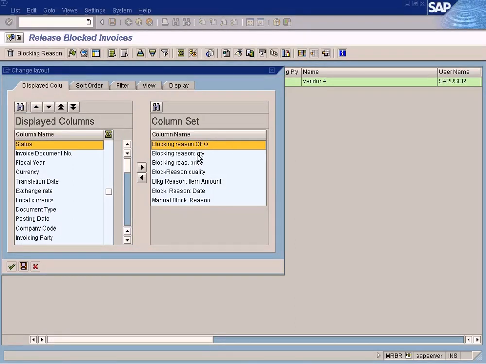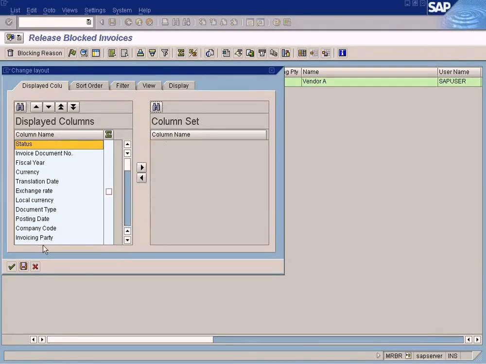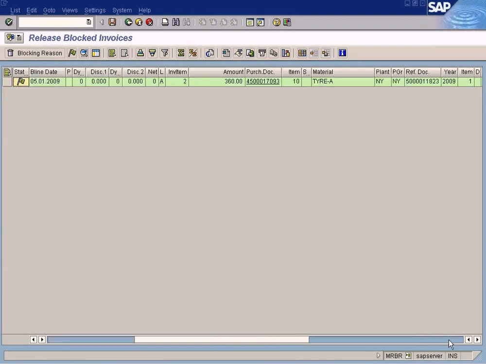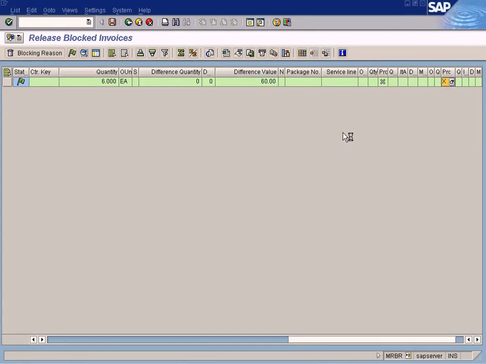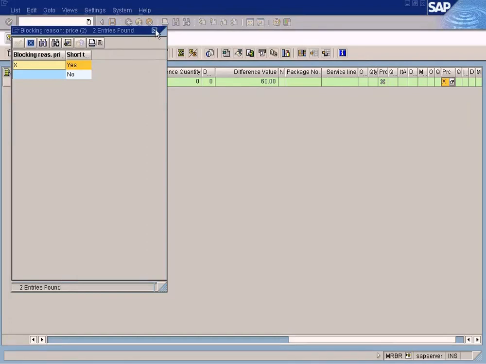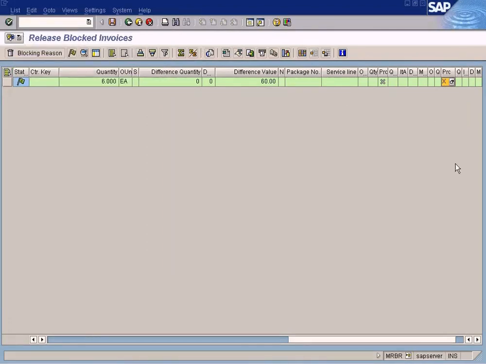Now, blocking reason, let me pull up more information. These are the blocking reasons. X stands for price. Yes, if there's X, we will know that the reason why the invoice is blocked is because of the price difference.